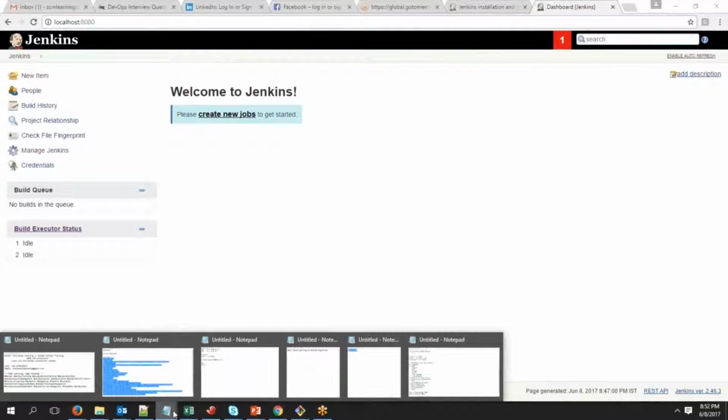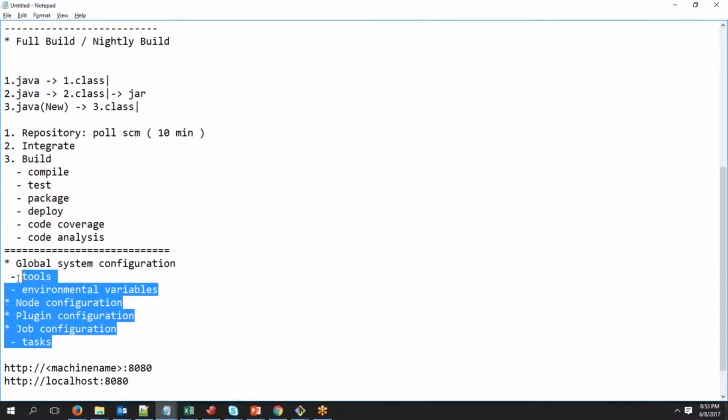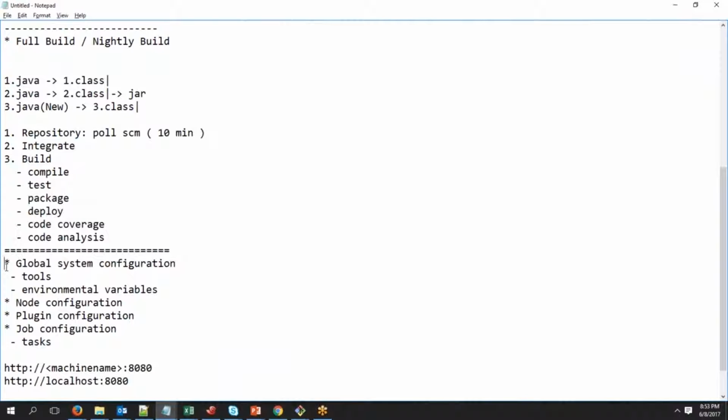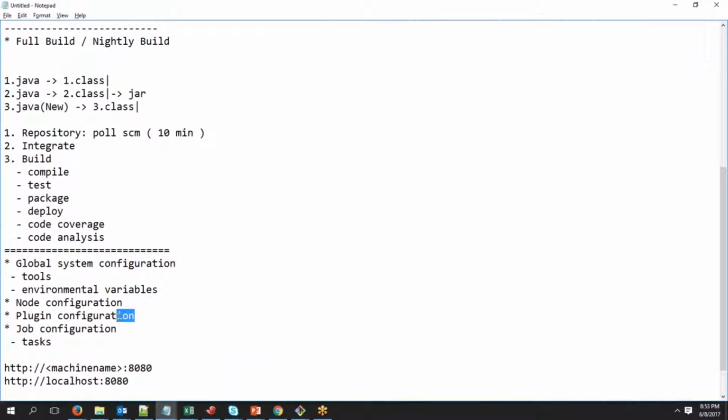Okay. Now, coming back. When you are going to work on Jenkins, these are the things that we have to do one by one. First, today, we'll try to see what the global configuration is that we have to do, and then we will see the plugin configuration. And tomorrow, we will try to see the other configuration.